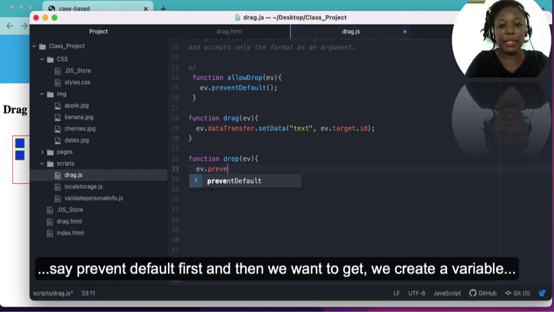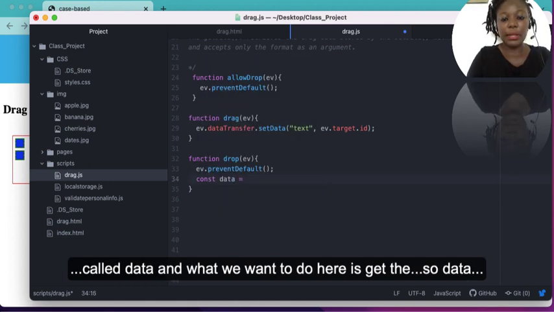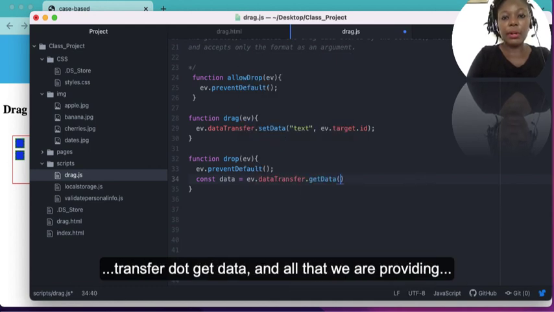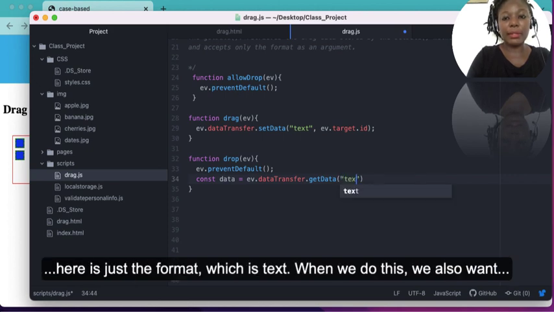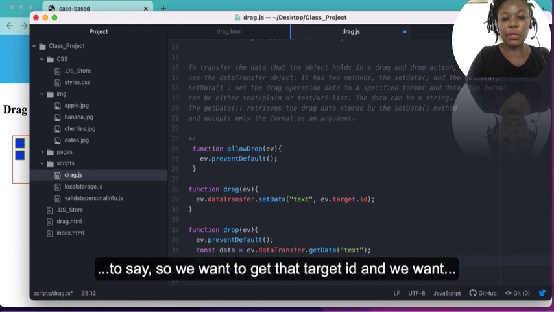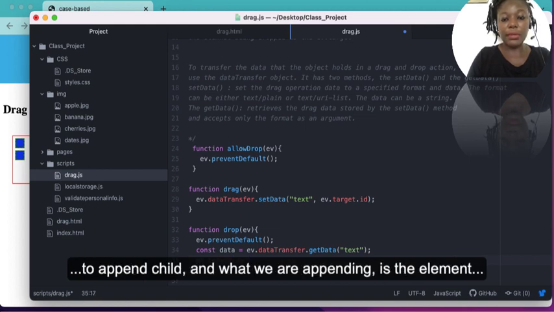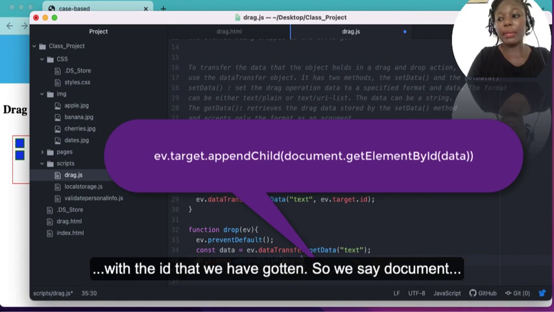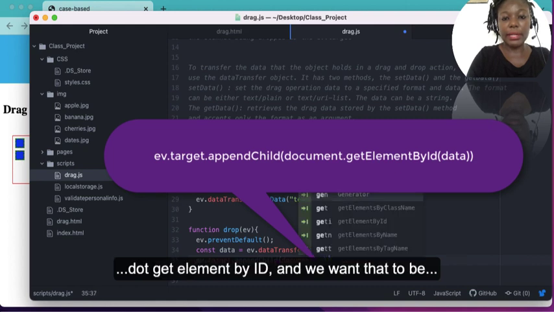So we'll say prevent default first, and then we want to create a variable called data. And what we want to do here is say data transfer dot get data. All we are providing here is just the format, which is text. When we do this, we want to get that target ID, and we want to append child. What we are appending is the element with the ID that we have gotten. So we'll say element document dot get element by ID, and we want that to be data.